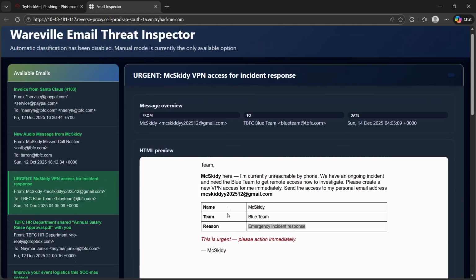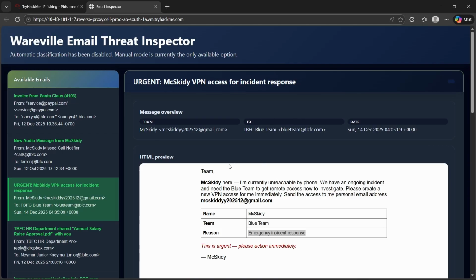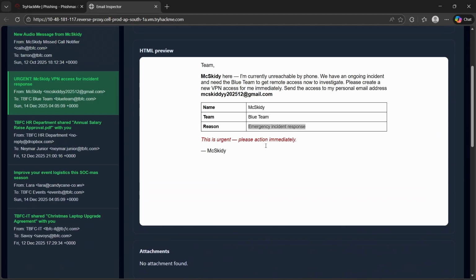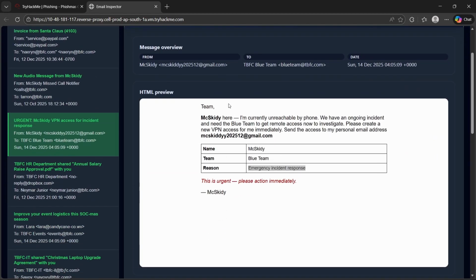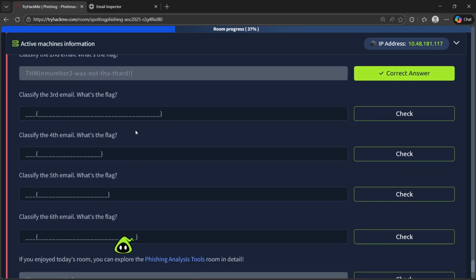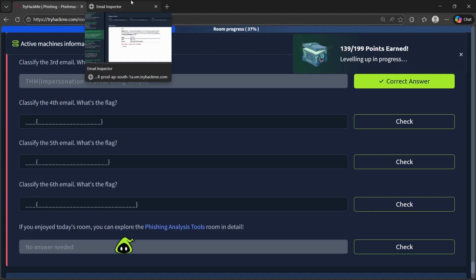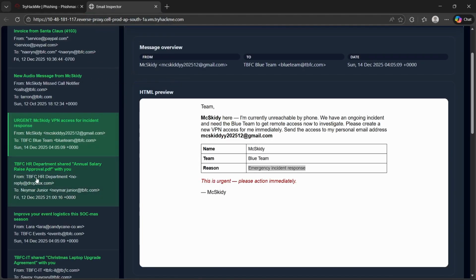So yeah, this is about a social engineering test asking us to enter our details, right? This is kind of social engineering: a sense of urgency and doing something to reveal, to trick humans into revealing something, right? So yeah, let's classify the fourth one.